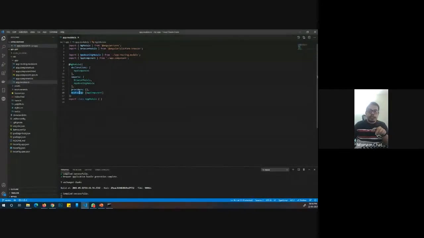Then if you see, there is something called bootstrap. Inside bootstrap, you will see app component. So what this means is your app module is the root module, and the app component is your basic component which will load on application start. So that is all there is in the app module at the moment, right?